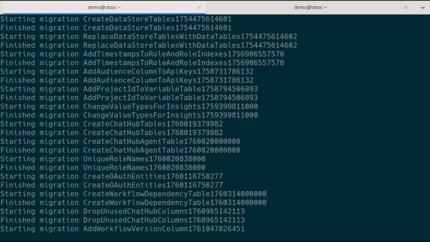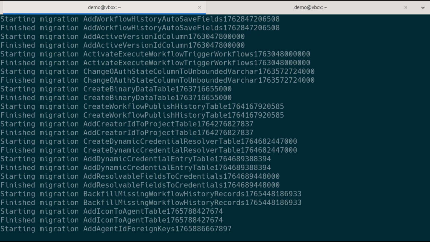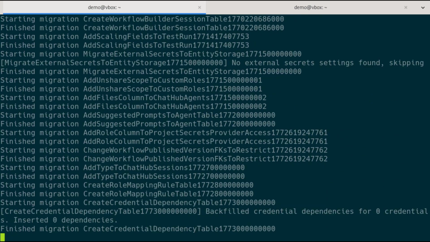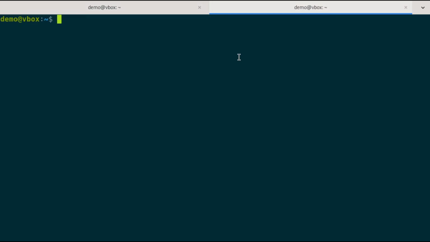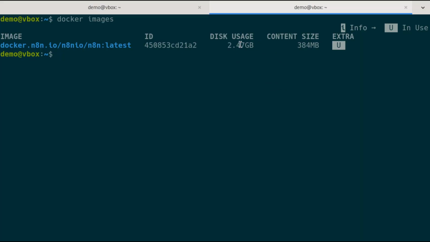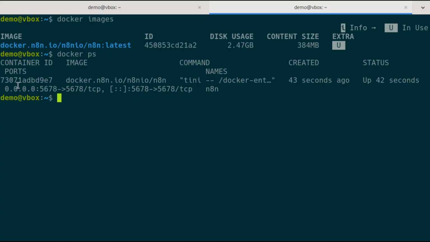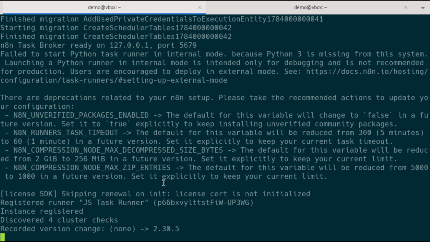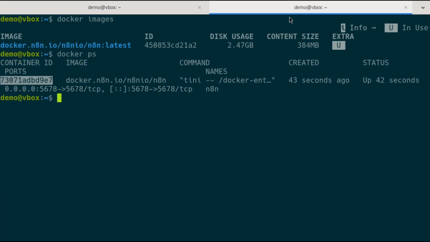Okay, it's finished downloading all the images. There's one image and it is extracting and migrating. So you can see that the image is around 2.47 GB, and the container which is running on 5678 with the name n8n, and this is the ID of the container, and it is still running these things. So we can actually go and check our N8N installed on port 5678.